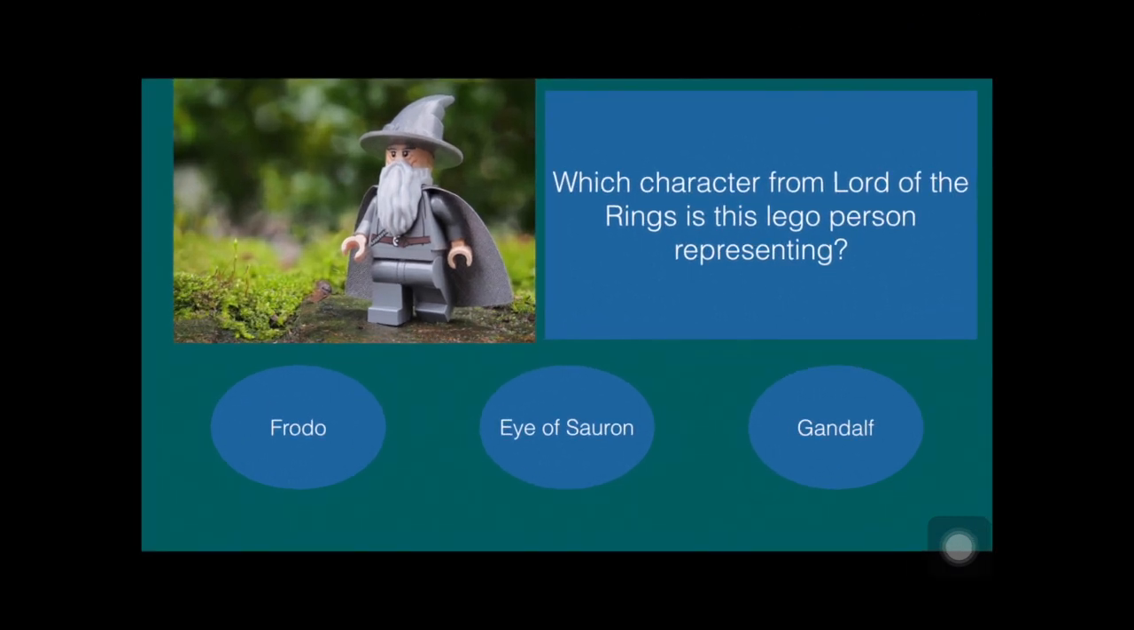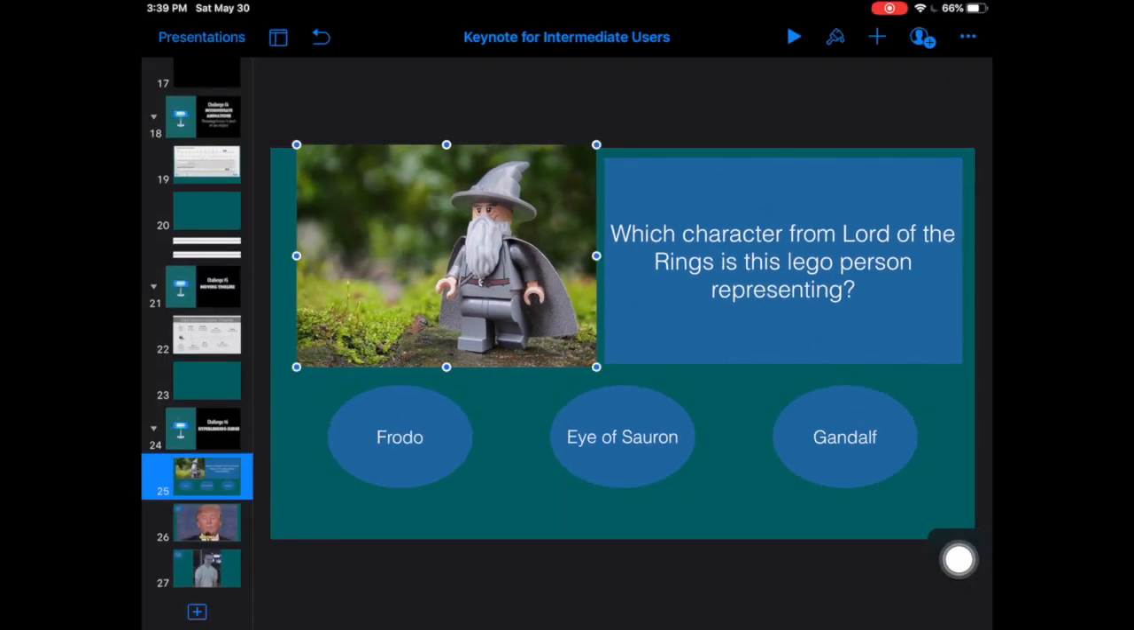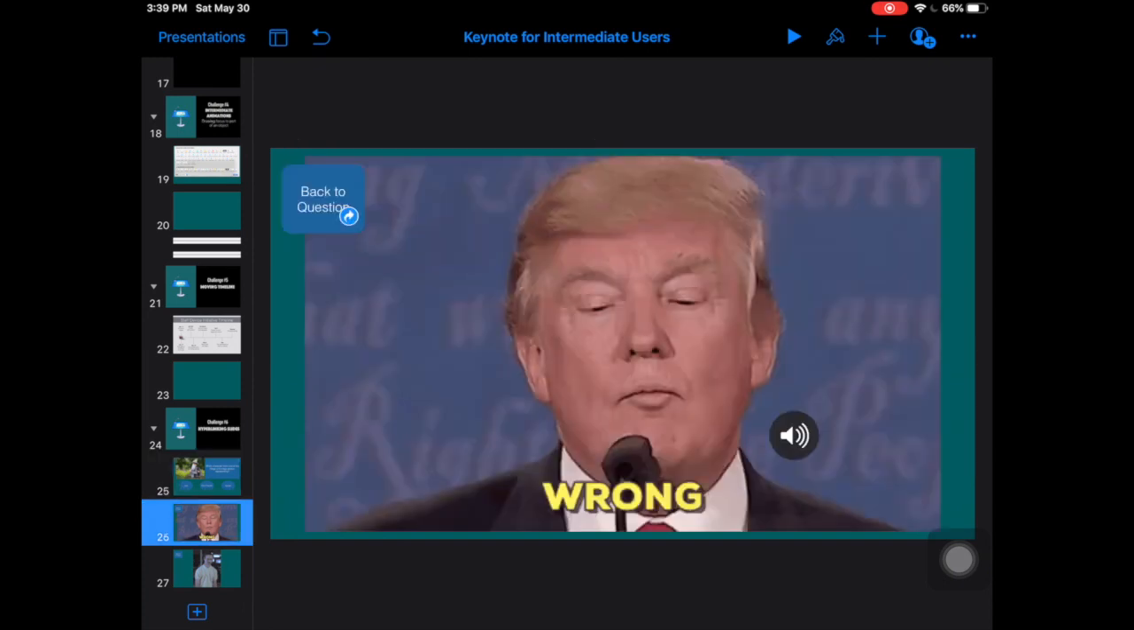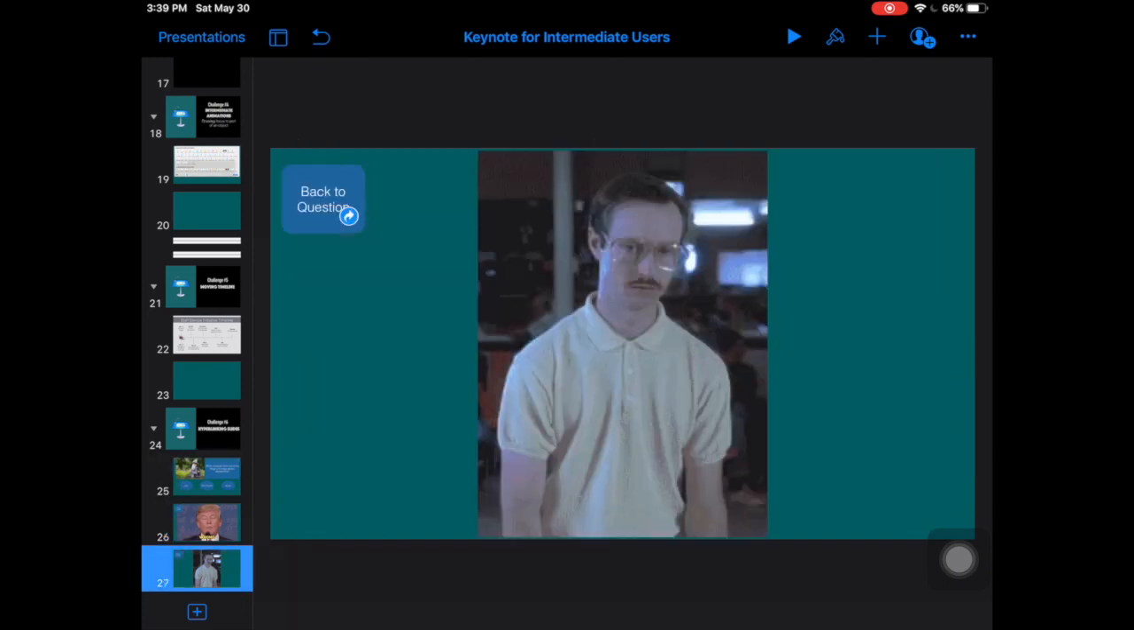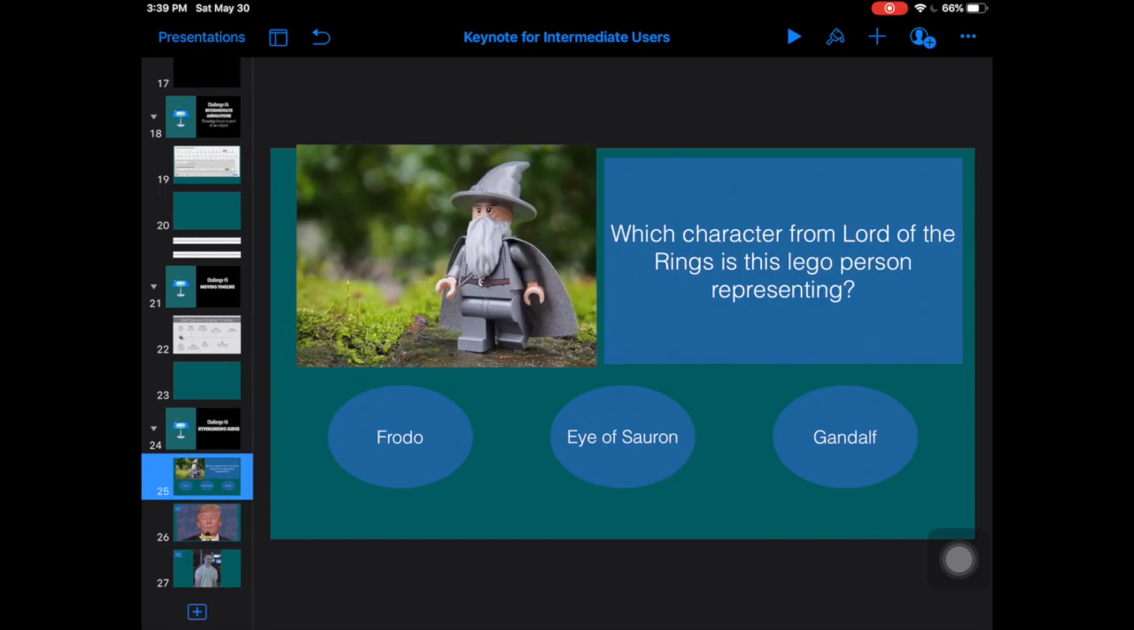On these objects, if I click on them now, nothing's happening. I can tap. The idea is the kids would select one of these and it would take them to the right or wrong answer. And so what I need to do is hyperlink these to one of these next couple slides. On my next slide, I've got this one here and this one here. So I can see which one is the right answer and which one is the wrong answer.